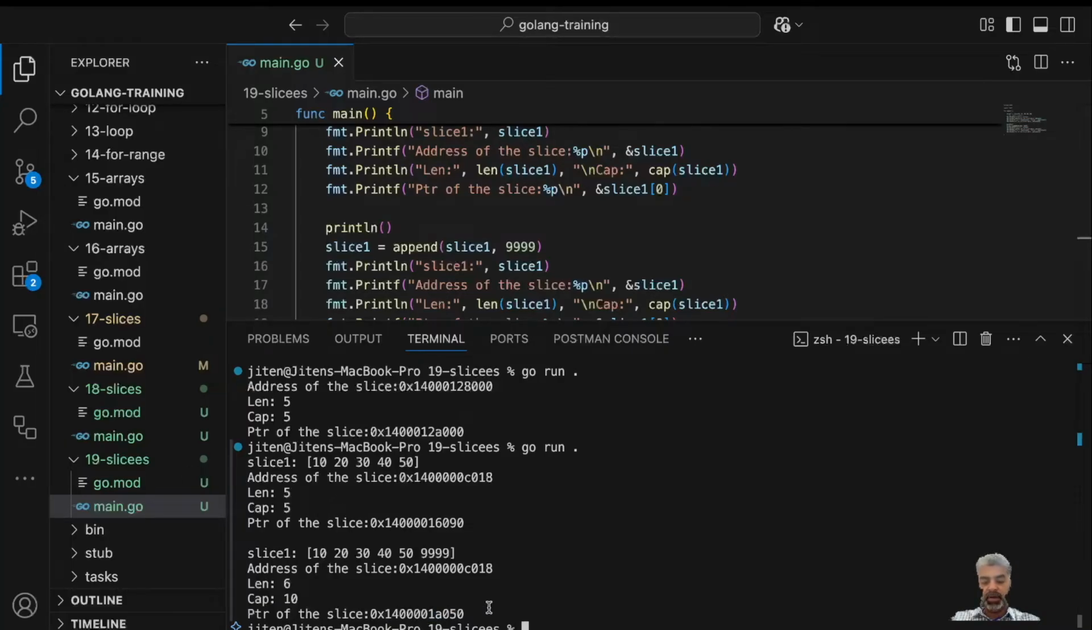Okay, whenever the length goes beyond the capacity, you're trying to append the slice, what happens? It's gone beyond the capacity, then automatically it rearranges the slice. So right now the slice has a different starting memory than the earlier.